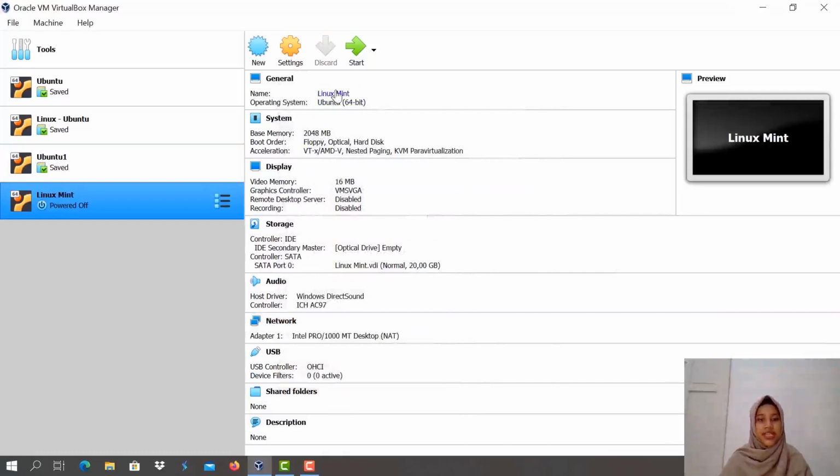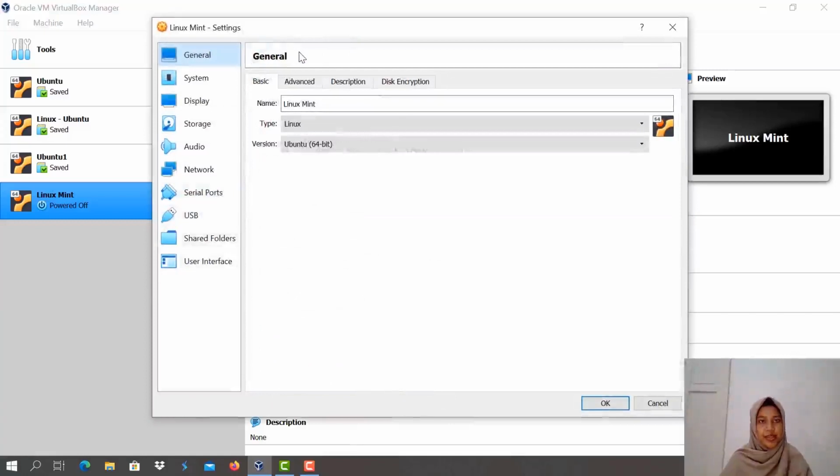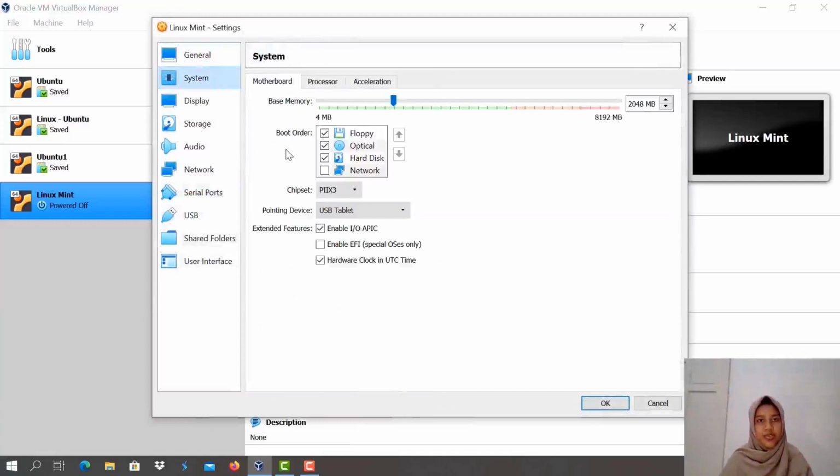Once the virtual machine has been created, click on the Settings button in the menu. Then go to the System section. On the System menu, click on Optical. Click the up arrow so that the optical can be at the top, like this.